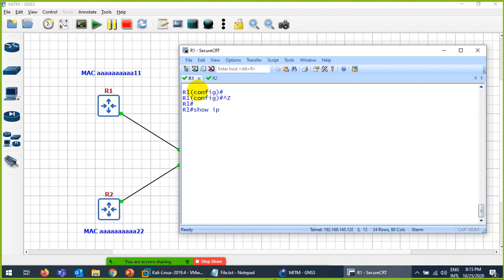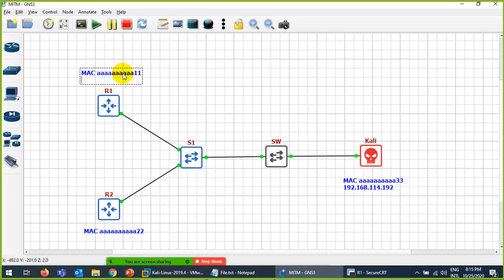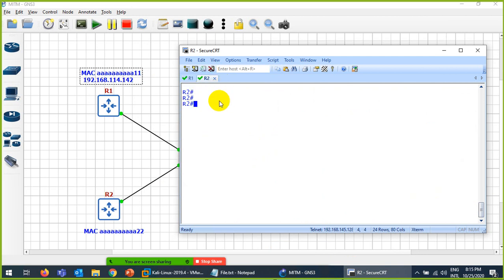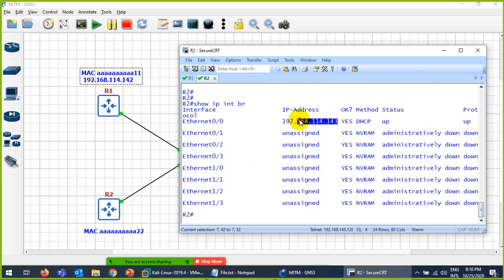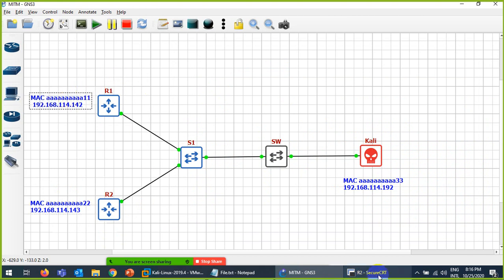Okay, now check the IP. Show IP interface brief. So this system got this IP, and this is the MAC address. R2 got its IP. Let's check IP interface brief, 143. So Kali Linux is 192, they have 143, this is 142 and 43. Let me put them here if you cannot see. Okay, this is your scenario.